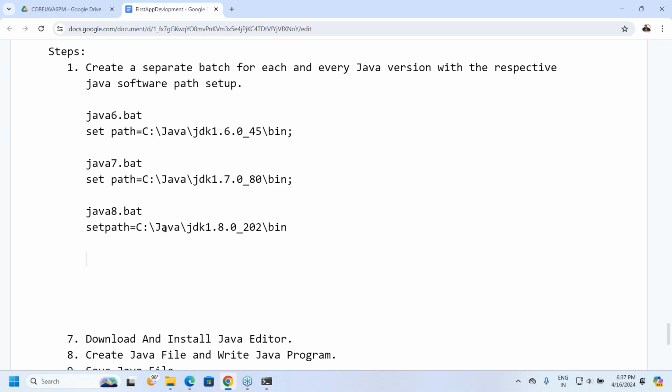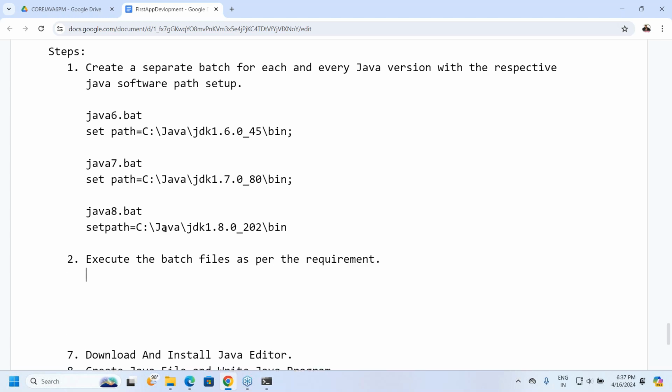Right, sir. Now, for each and every Java version, we prepared a separate batch file with the respective setup. Point number two, what are we going to do now? Execute the required batch file as per the requirement. How are we going to execute the batch file? Nothing, just type the batch file name and click on the enter button. That's finished. Did you get my point or not?